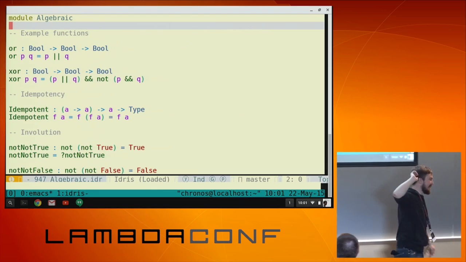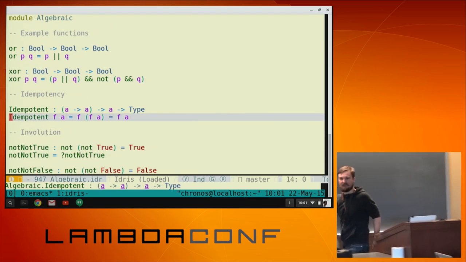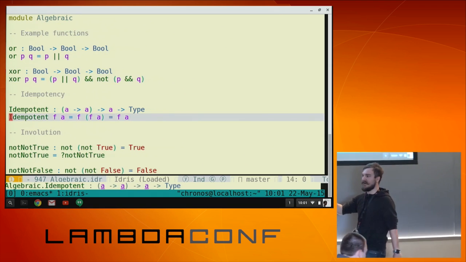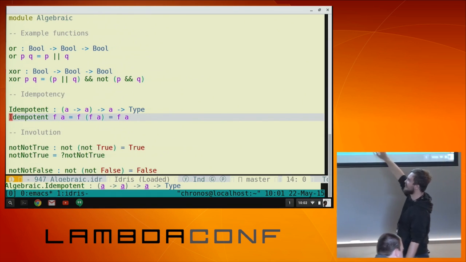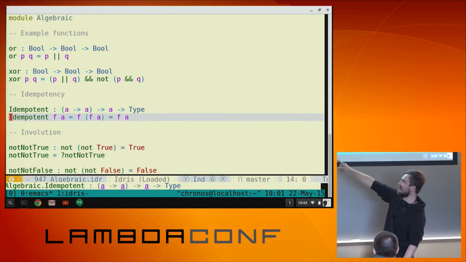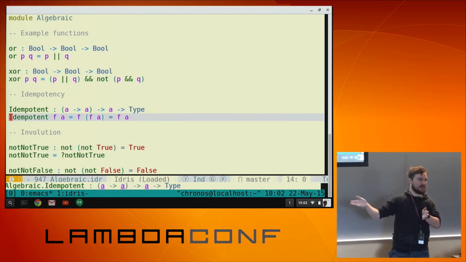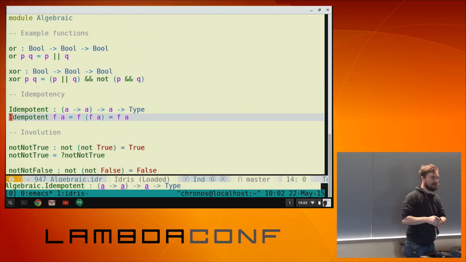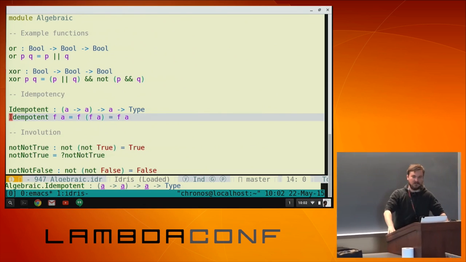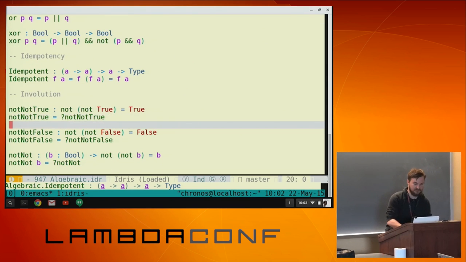So idempotent takes a function from A to A, and then an A, and then creates a type that proves that f of a equals f of f of a. So applying the function once is the same as applying it twice. Definition of idempotent. Does it make sense to everyone? So it returns that.